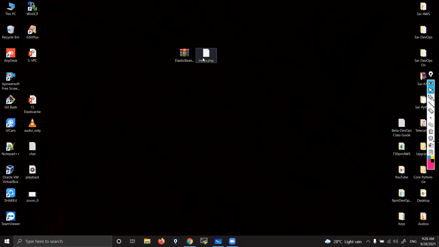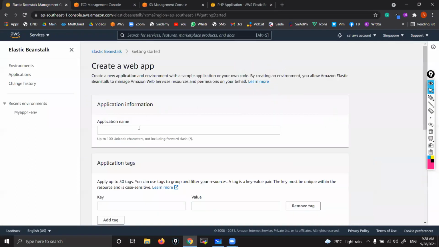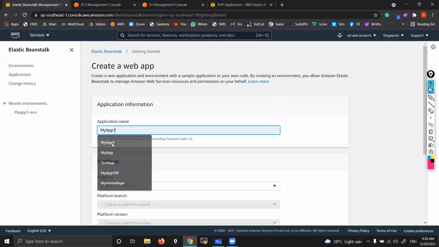Let me upload. Assume that these are code given by developers to you. They have given this code. They want to test the website, how it looks, the color, font, alignment, everything. So what you are going to do? Simple. Create application. Give any name. Okay, let's take my app, whatever name.